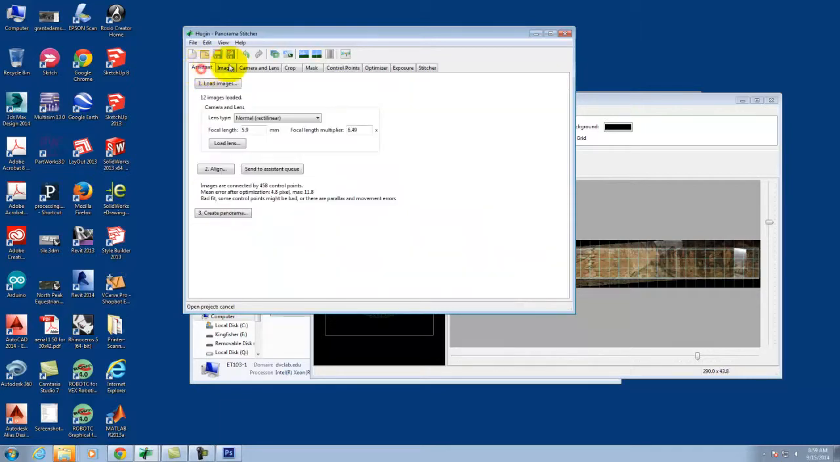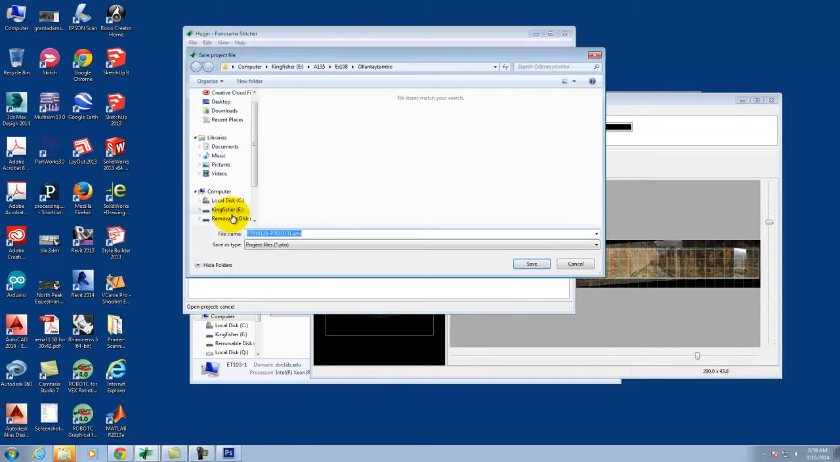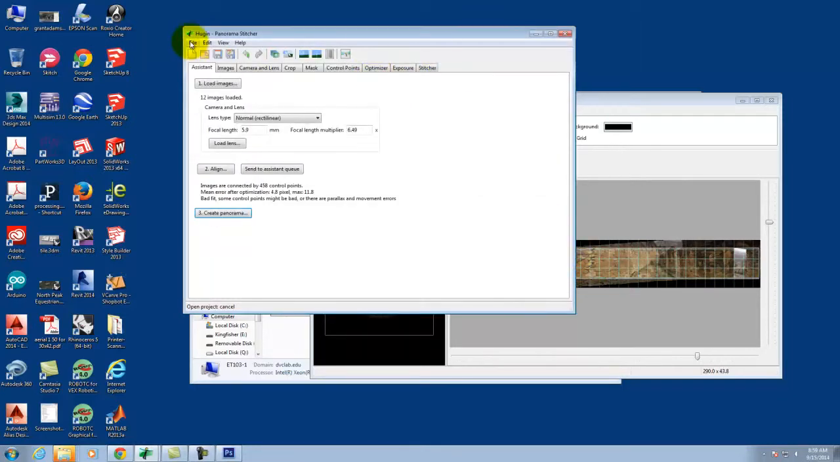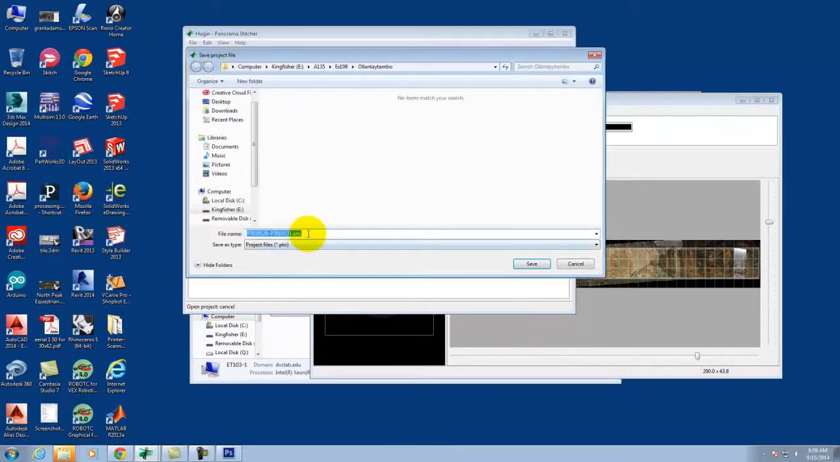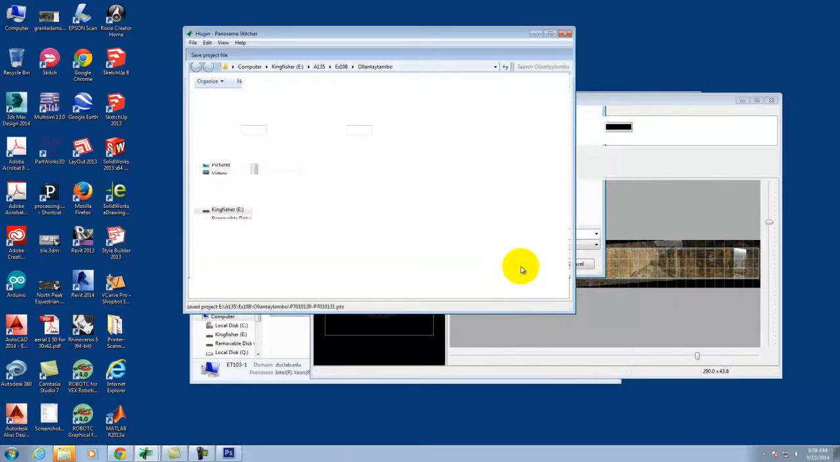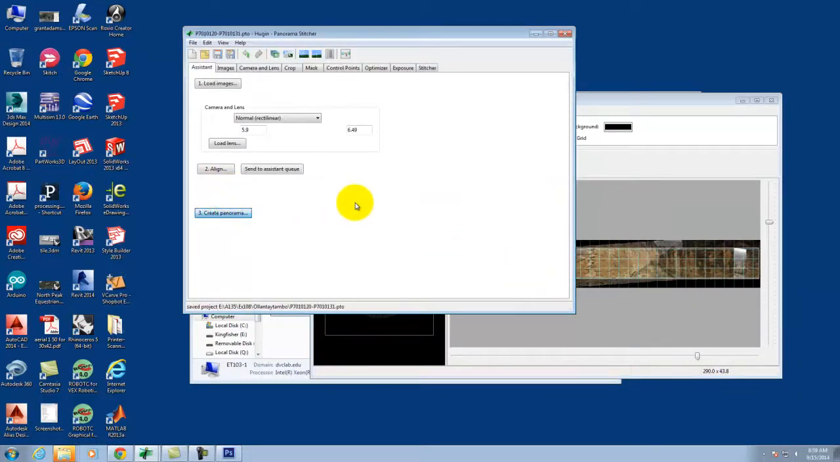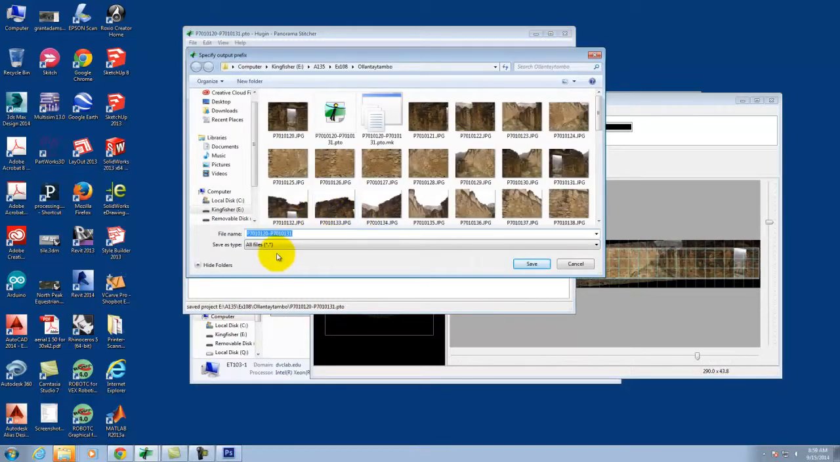Once we get done with this particular set, we can go to the Create Panorama tab, which will actually create a PTO file for us. It's going to ask us to save it first. So let me go ahead and save. That's not going to go there for now. Okay, let's go to Create Panorama. Nope. Let's go and get some options.